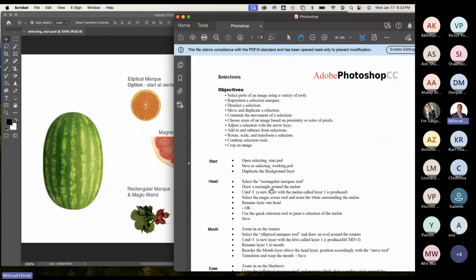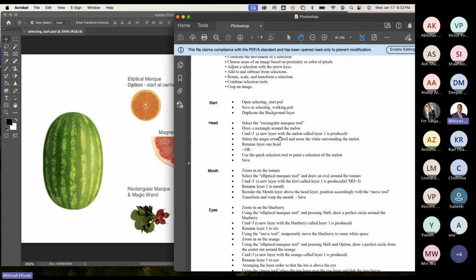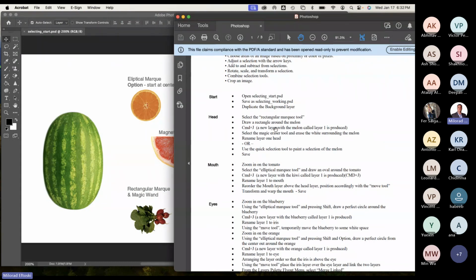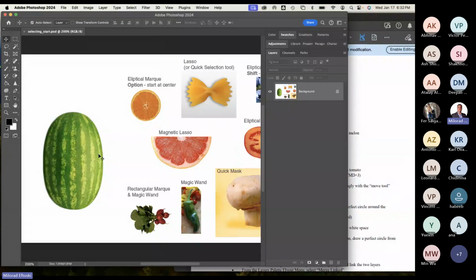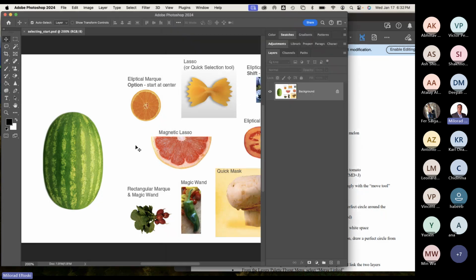So open the file, there it is. Select start. Select the rectangular marquee tool, draw a rectangle around the melon, Command J. So basically it wants us to extract this on a separate layer. And using Command J is a very good shortcut to learn already, which is like a copy and paste all in one shortcut. It's one of my favorites as well. So it wants us to literally grab this and copy and paste it to a new layer.